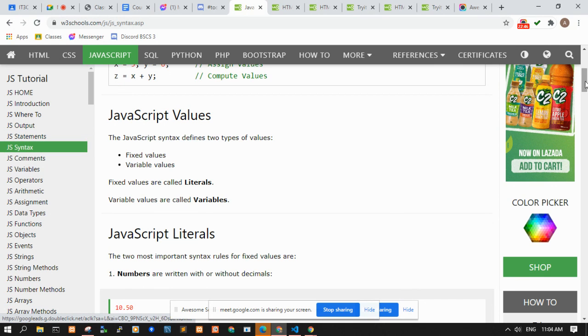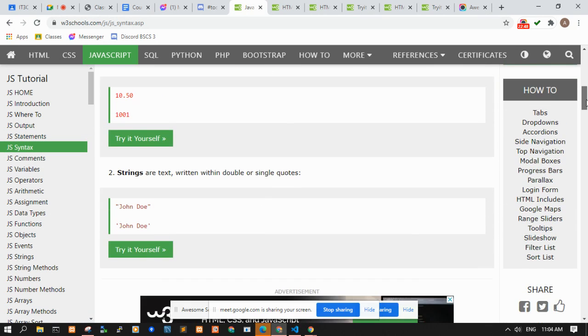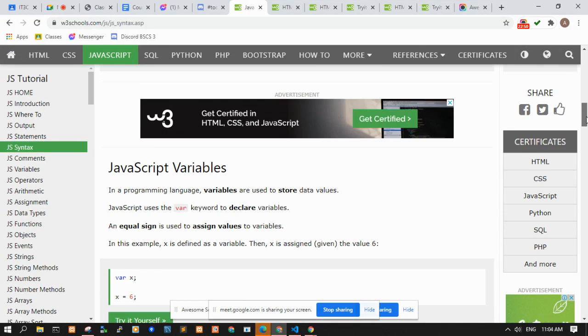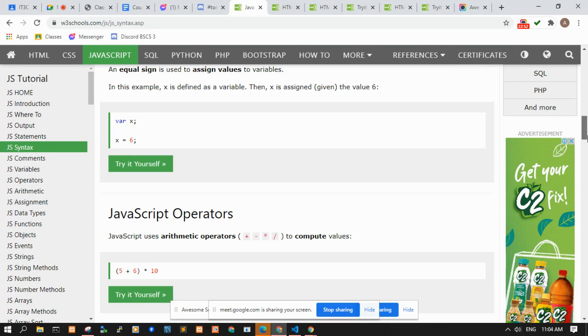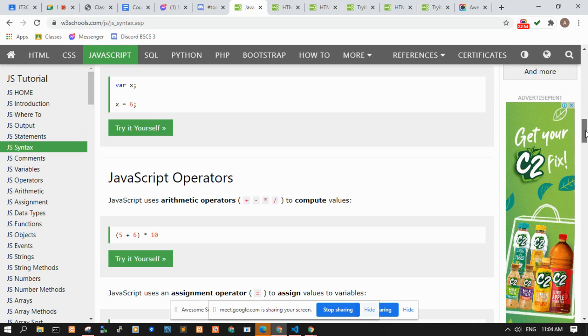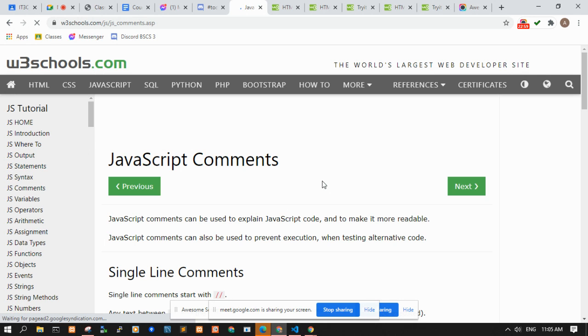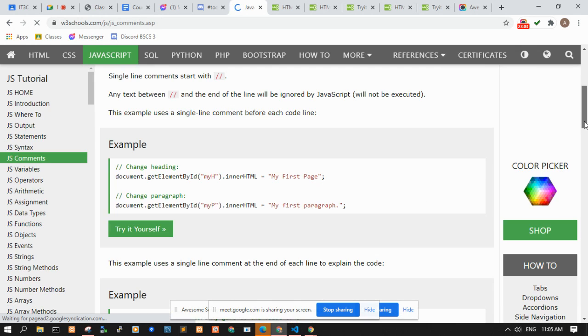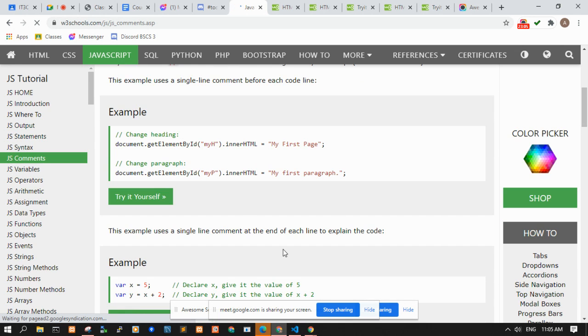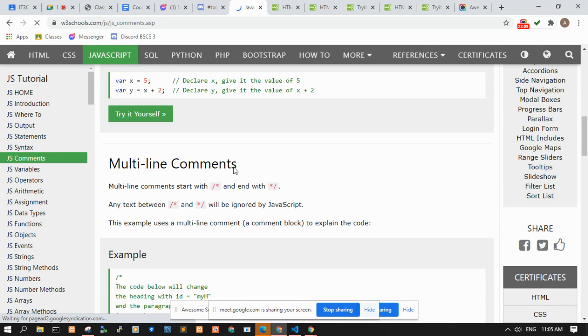So JavaScript literals: we have numbers, strings, booleans, and objects. Okay. And then comments. In JavaScript, you comment a single line with a double slash, and multiple lines with a slash asterisk, terminated by an asterisk slash.